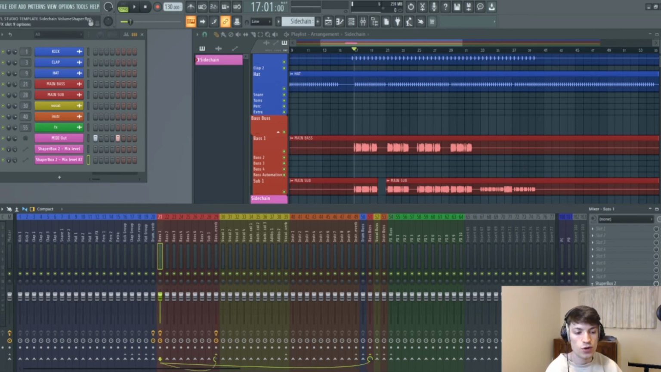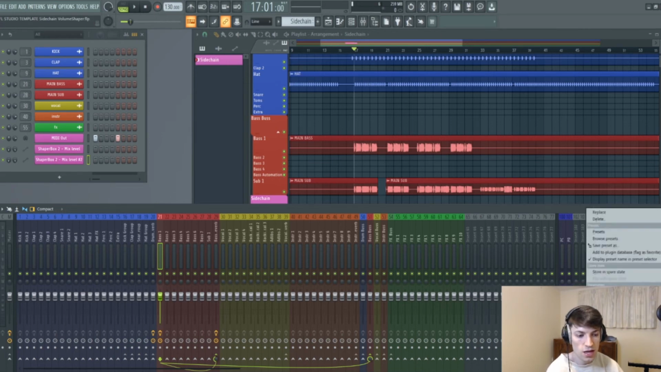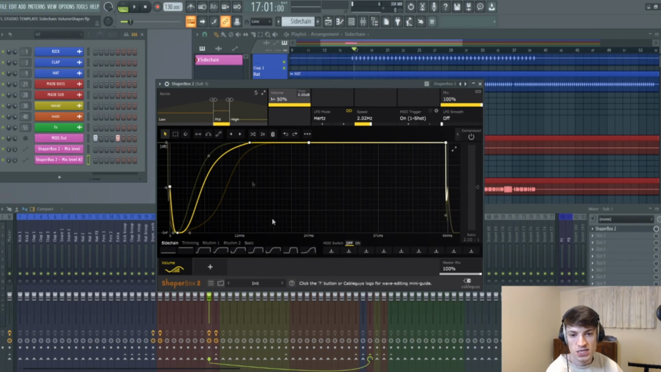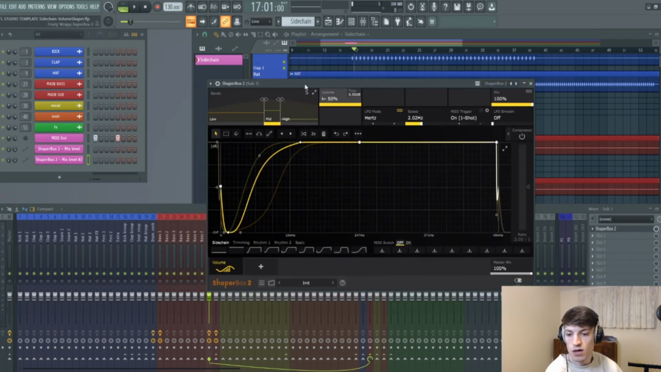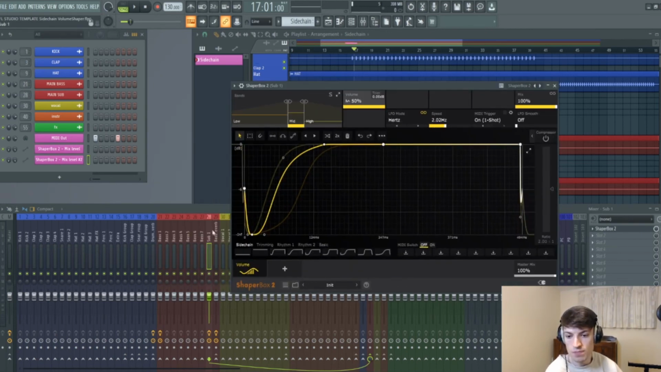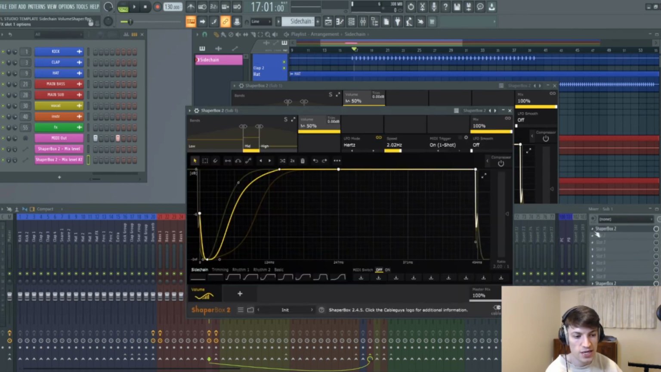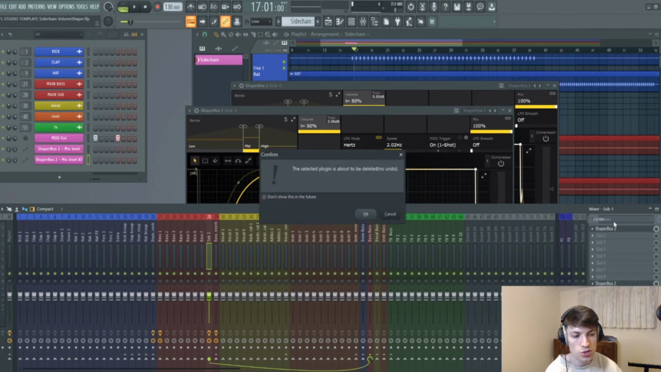I'm going to click at the bottom here on this little arrow on the shape box on bass 1. And where it says save preset here, I'm going to just click and drag it onto sub bass 1, and that's going to create exactly the same file that was on bass 1 on the sub bass. And then I'm just going to do the exact same thing again, but drag it into slot 9 and then delete the one on slot 1.